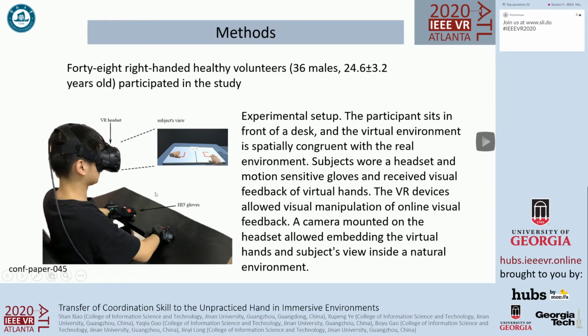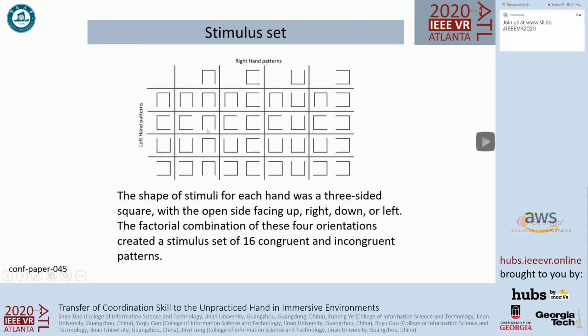This figure shows the experimental setup. The participant sits in front of a desk, and the virtual environment is basically congruent with the real environment, such as the headset and the motion sensors, and they receive the visual feedback of virtual hands. This is the stimulus set. The shape of stimuli for each hand was a three-sided square, with the open side facing up, right, down, or left.